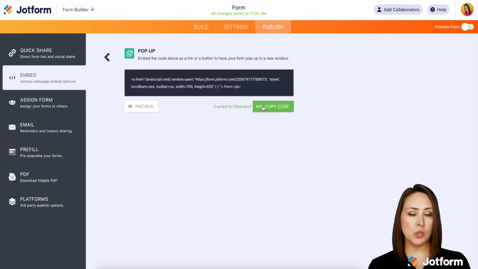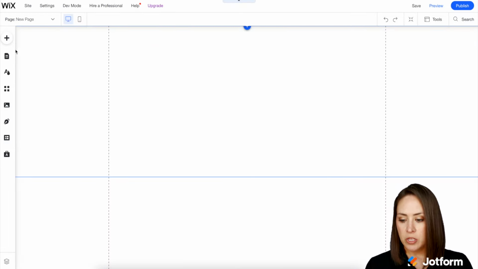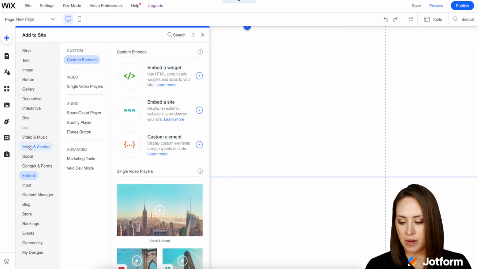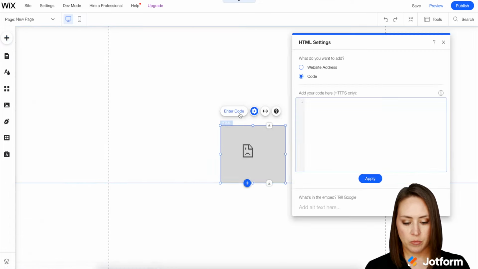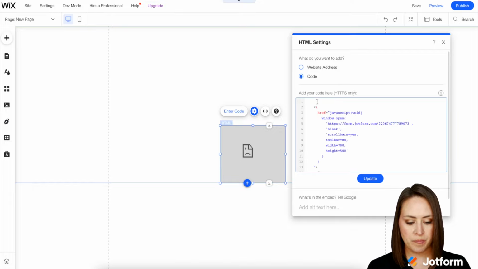And for me, I personally use Wix for my website, but this can be used on any website editor. So I'm going to come and choose add. We're going to embed and then embed a widget. I'm going to enter the code.